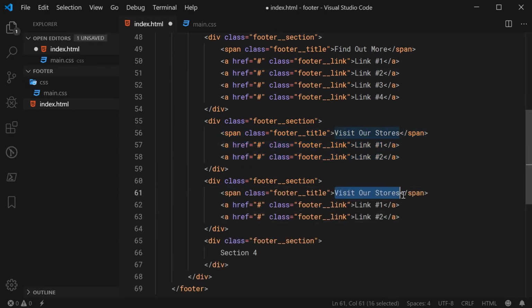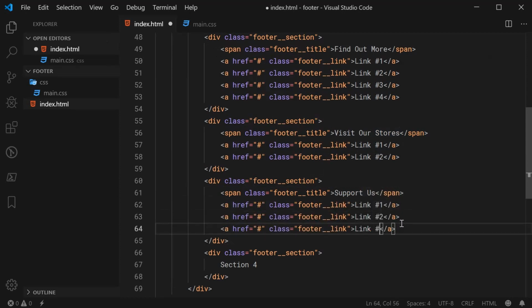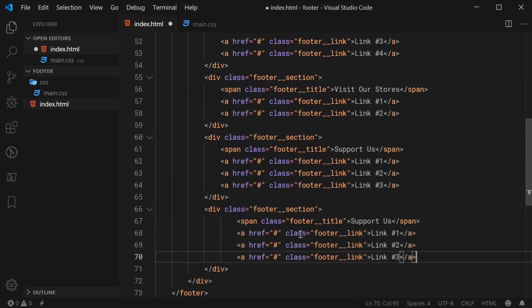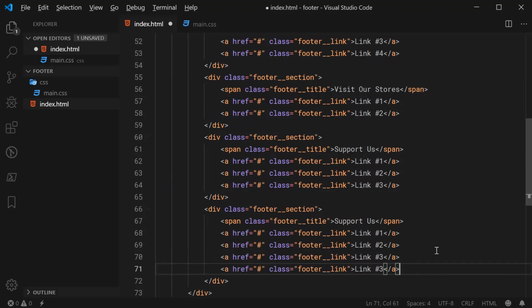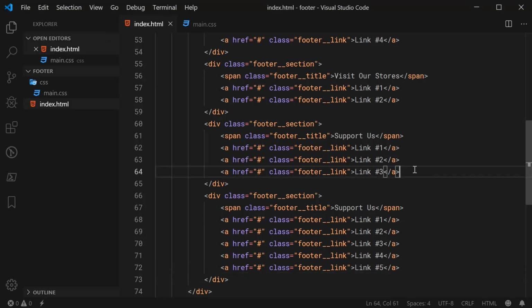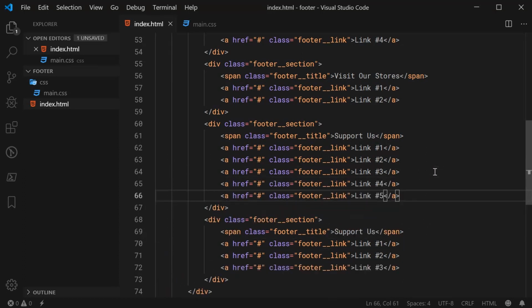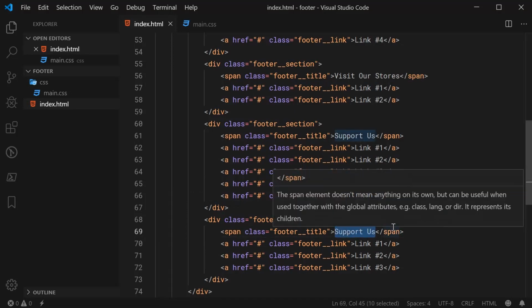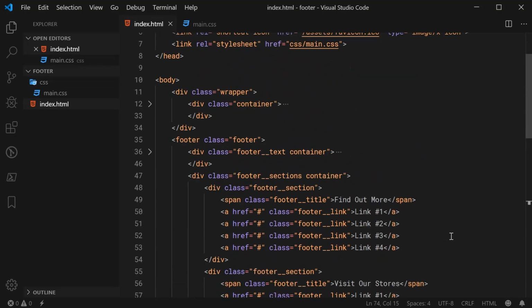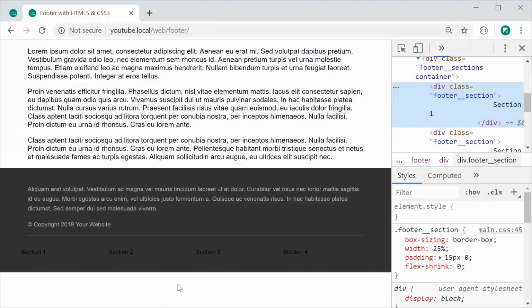Something like support us looks okay, and we can make this 3 links. And for the final one, let's actually make this one 5 links, and we can make the one previously 3, that's fine. And you know what, actually for better demonstration, to match up directly with my demonstration, we can do 5 and then 3, and then here we can say follow us online. Cool. So now that is the HTML complete. Save this and refresh, and we get this right here.